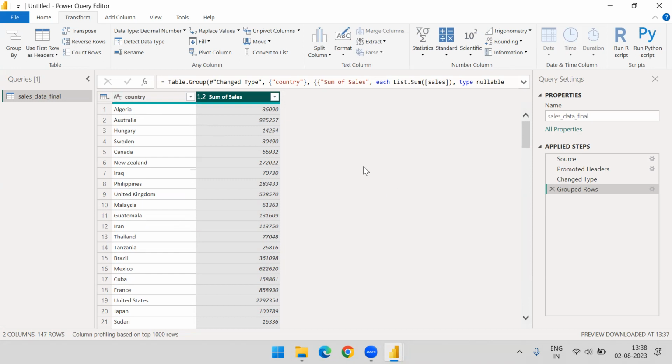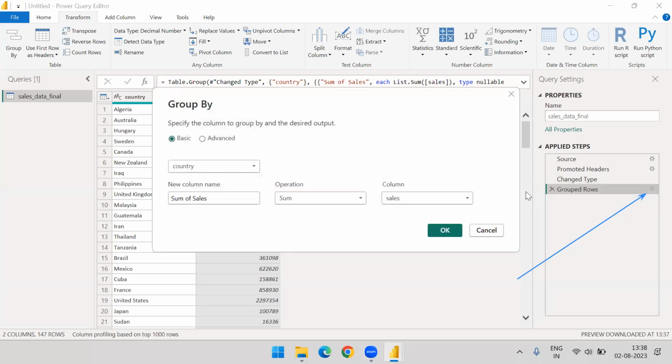Okay. So now we have grouped only one column. You are also able to perform the grouping operation based on multiple columns. If you want to make changes to this operation, if you want to add a new column to the grouping, go to this setting icon. The moment you click on this, it will again open the wizard where we defined what to do in the group by operation. And I will go to the advanced.